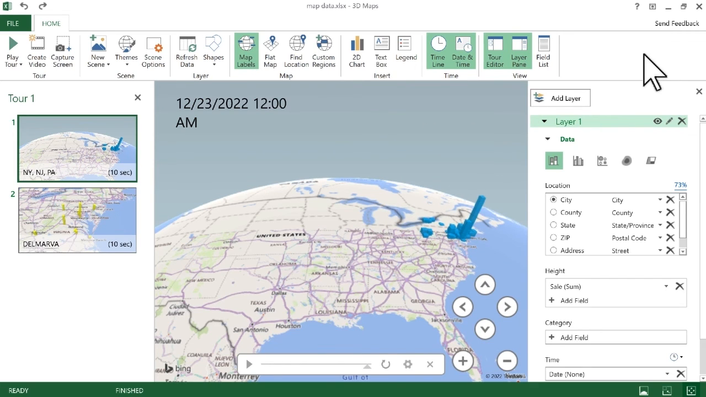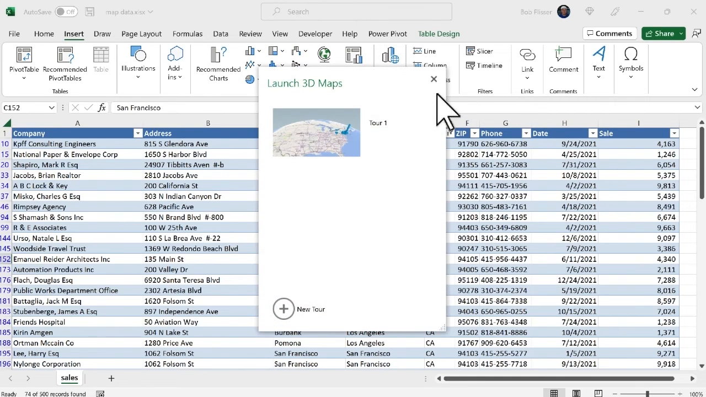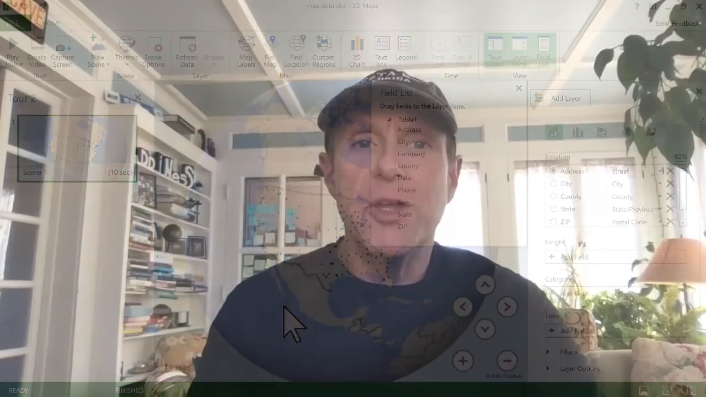What if I don't want this tour? What if I want to create a brand new one from scratch? Let me close this, go back into 3D Map, open there, and instead of clicking on that tour, I'm going to go down here and choose a new tour. And now we start all over again like we did in the beginning. So you could have as many tours as you want in this one Excel workbook and then switch between one and the other.